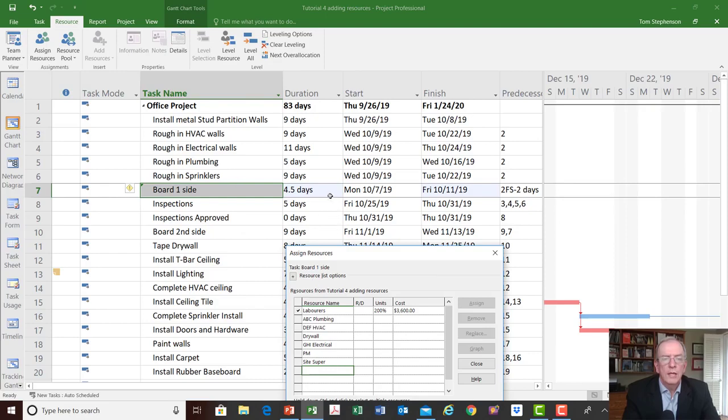Did you see that that changed to 4.5 days? It went from 9 days to 4.5 days. So we went from 9 days to 4.5 because we added a second person. Microsoft Project refers to that as effort-driven scheduling.